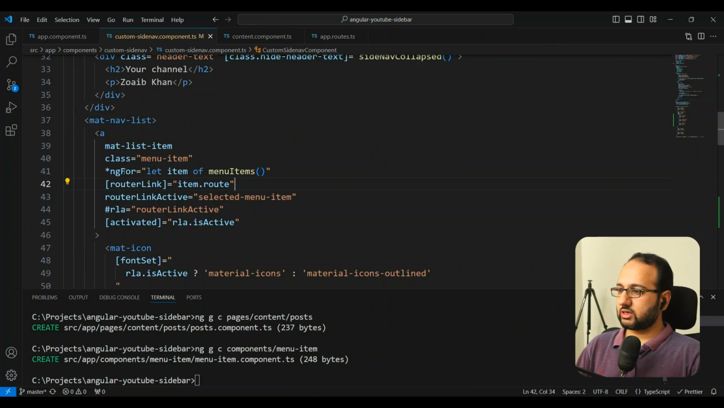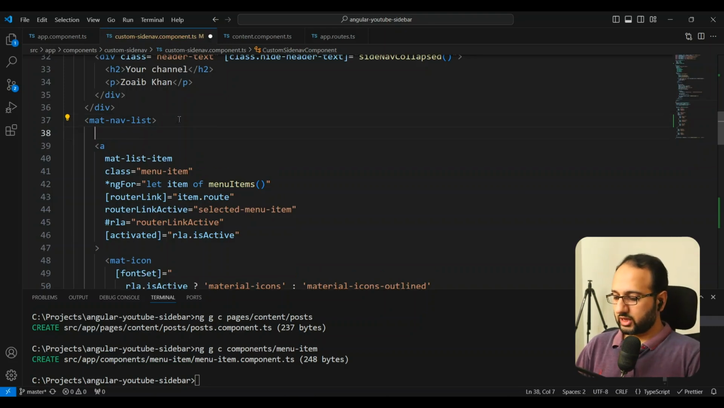But before that, we'll notice that you will have an ngFor here. Since this is on Angular 18, I've already upgraded to that, so we are going to use the new control flow. So let's shift this. Let's remove this from here.